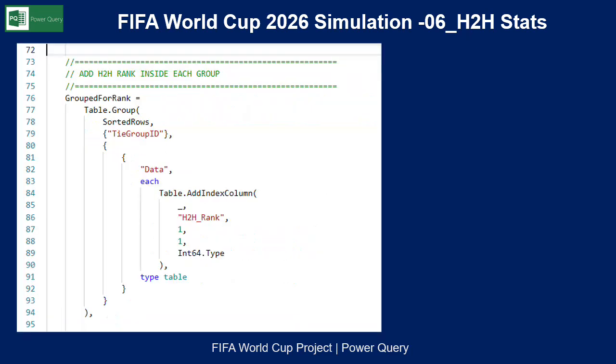After sorting each tie group, we assign a head-to-head rank. This ranking exists only inside each tied group. It doesn't replace the overall group stage standings. Instead, it tells us which team currently leads the head-to-head comparison. Think of it as a temporary leaderboard created only to resolve this particular tie.